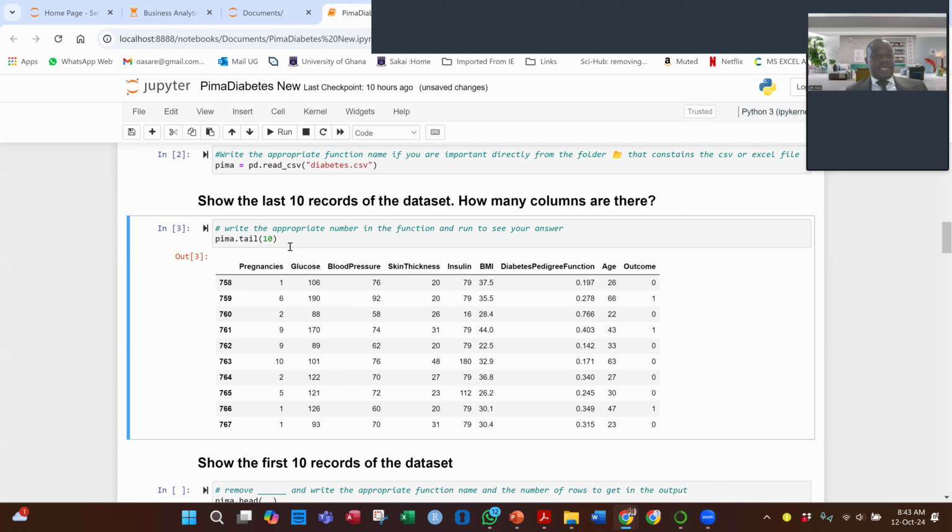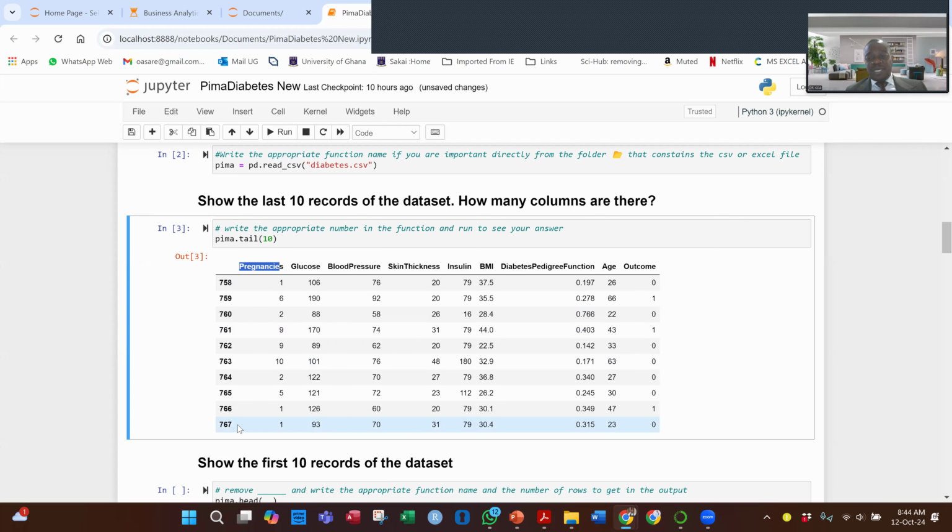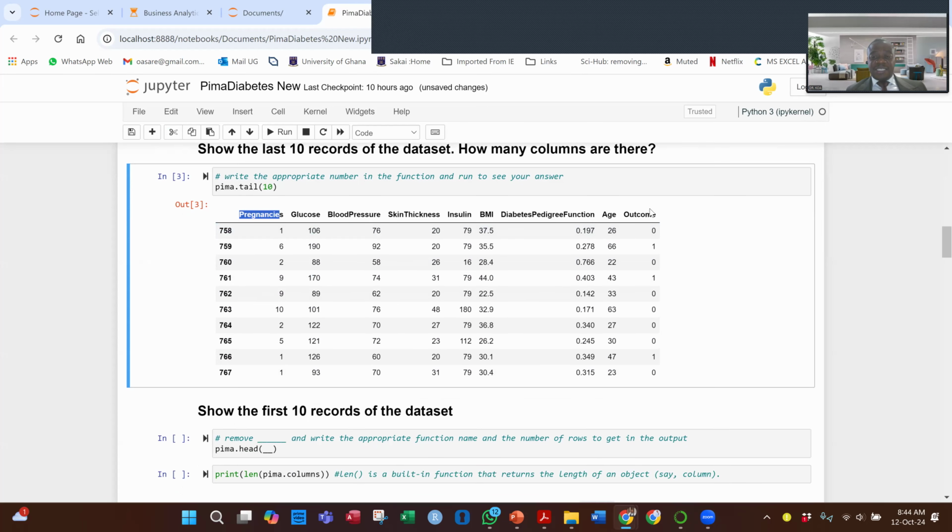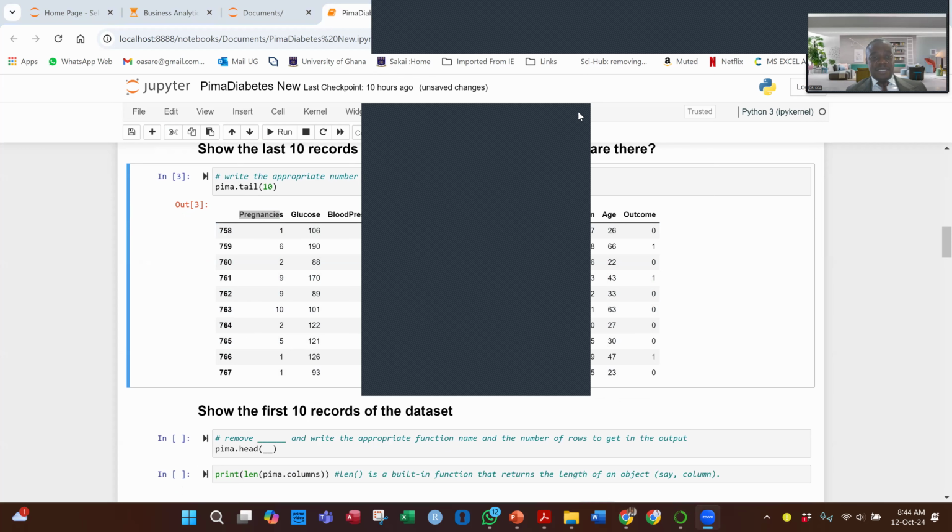So I just ran mine, and you can see that it is showing the results here. Pregnancy, so it's showing the last 10. The last 10 is 758 all the way up to 767. It will show the data set. You guys are already familiar with this data set. I've shown you a lot. The last section of the data is the outcome variable, which is a dummy. So this gives you the last 10 section of the data.